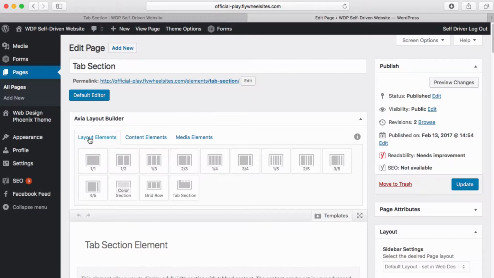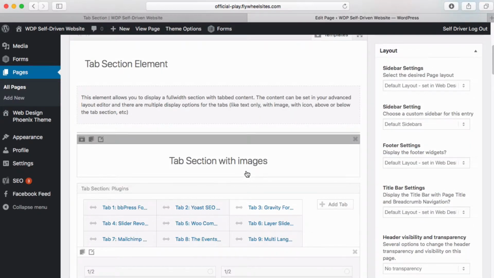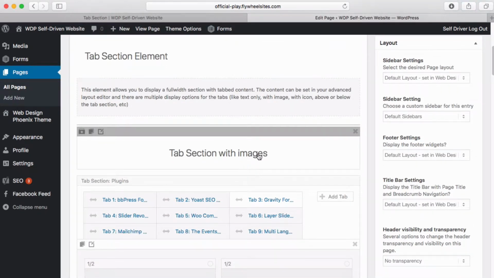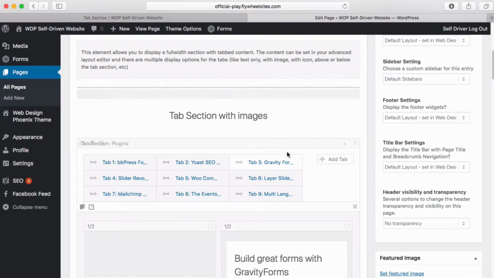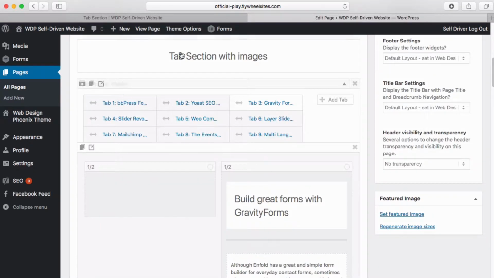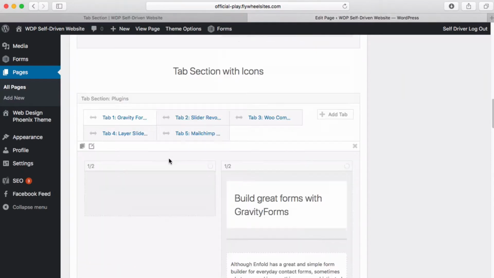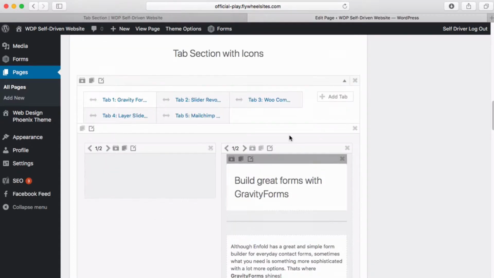Tab section is right underneath layout elements, and it's right here, tab section. So it's comparable, because it's a full width element, to grid rows and color sections. It does not work well at all, does not work at all with sidebars. And so here is our tab section with, let's do the tab section with icons. And so right here is the tab section as a whole, and each of the individual tabs are edited right here. So there's a lot to go over.